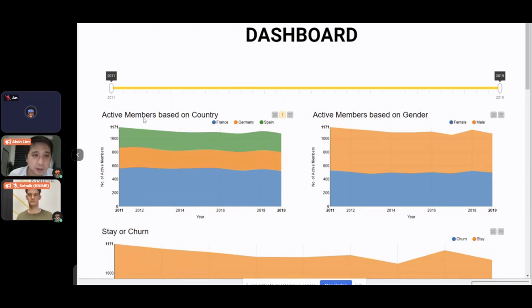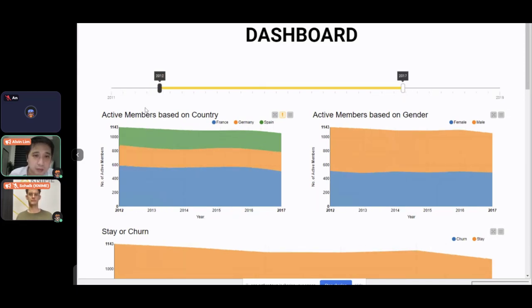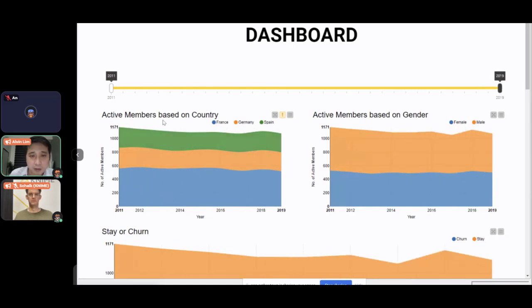You can actually look at, for example, active members based on country. So these are the active members among the customers in the bank, whether they stay or churn. For active members, according to the years, you can actually filter out what are the years, and you can see what is happening on the active members. So throughout the years, you can see the active members is decreasing. So there's something it can tell you.